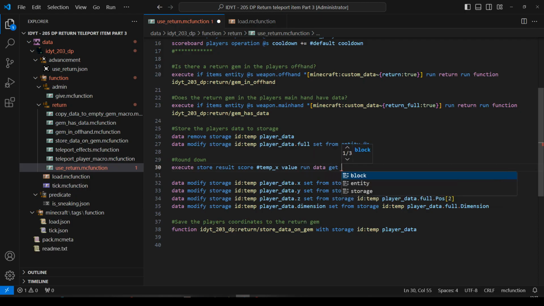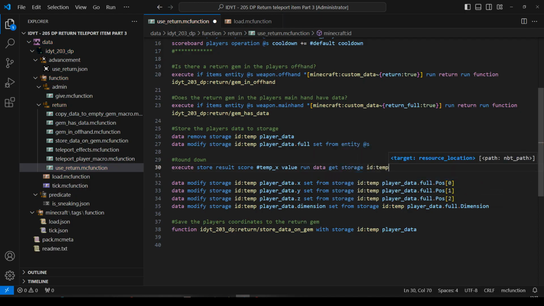Run data get from storage from ID temp, from player data dot full dot pos 0. So we're getting the same data that we've got here. But instead of putting it into a storage, we're putting it into a score. That means it's going to get rounded down.